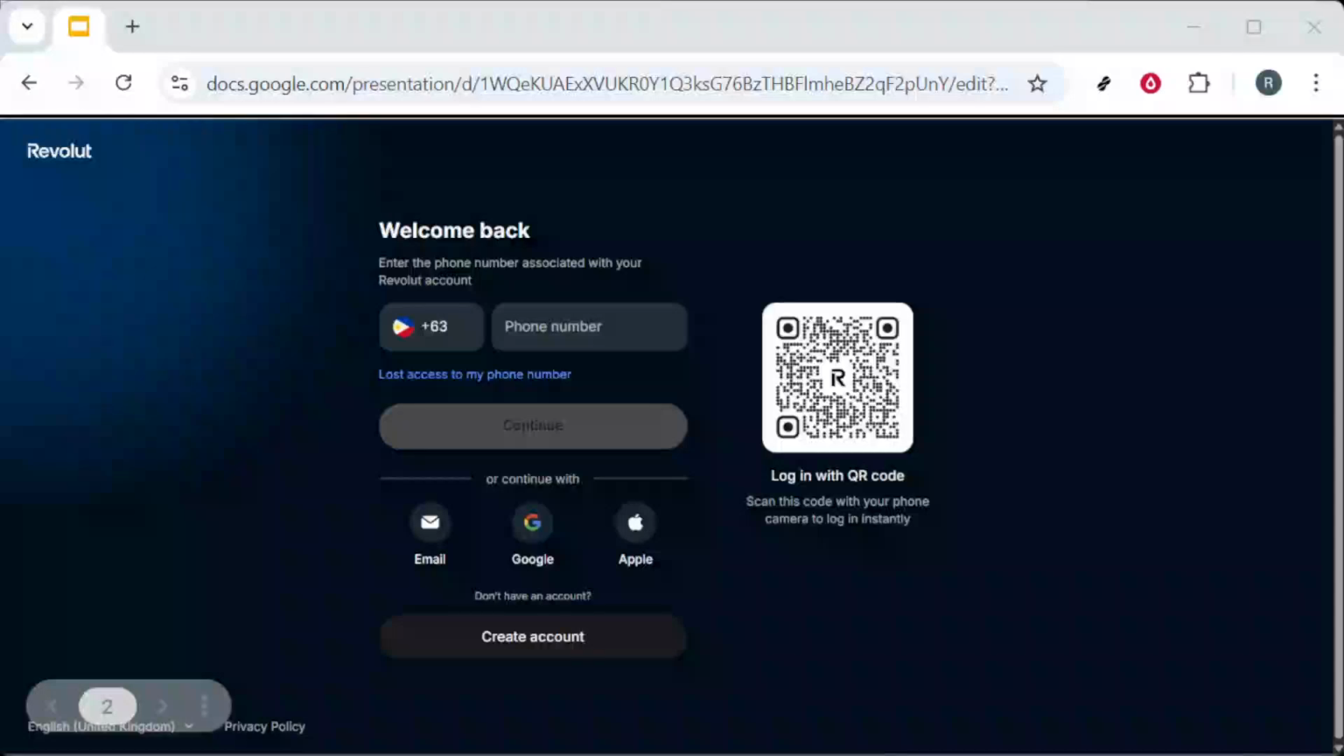In today's video, I'm going to teach you how to create a business Revolut account. Open your web browser and search for Revolut. Click through to the official Revolut website and look for the option to create an account.